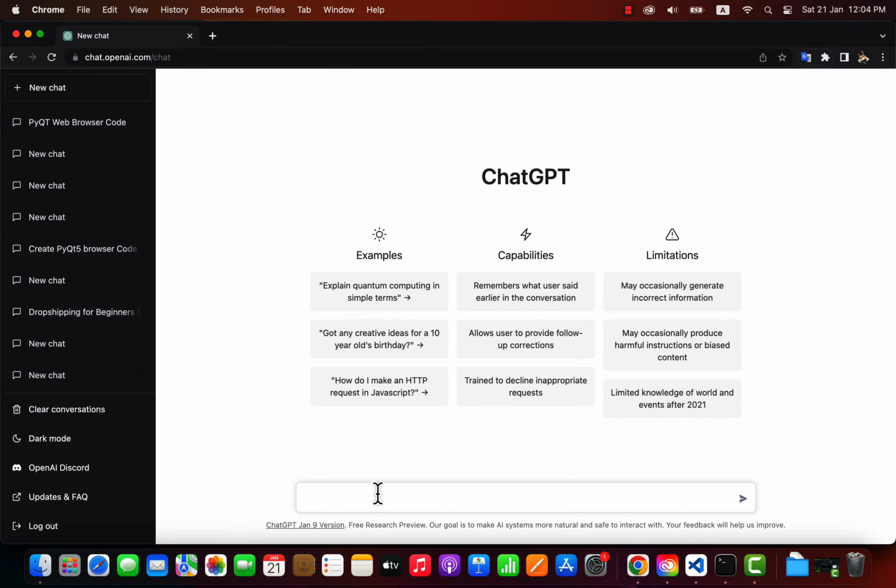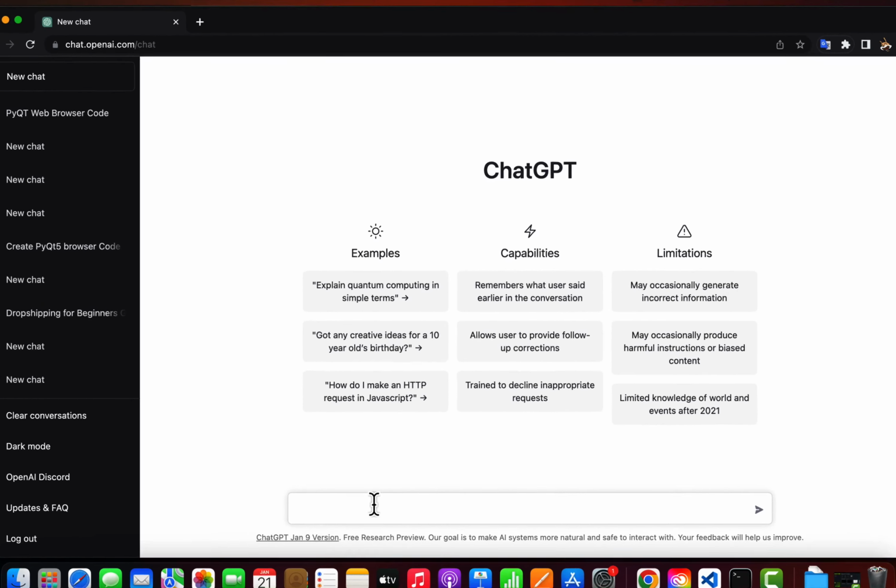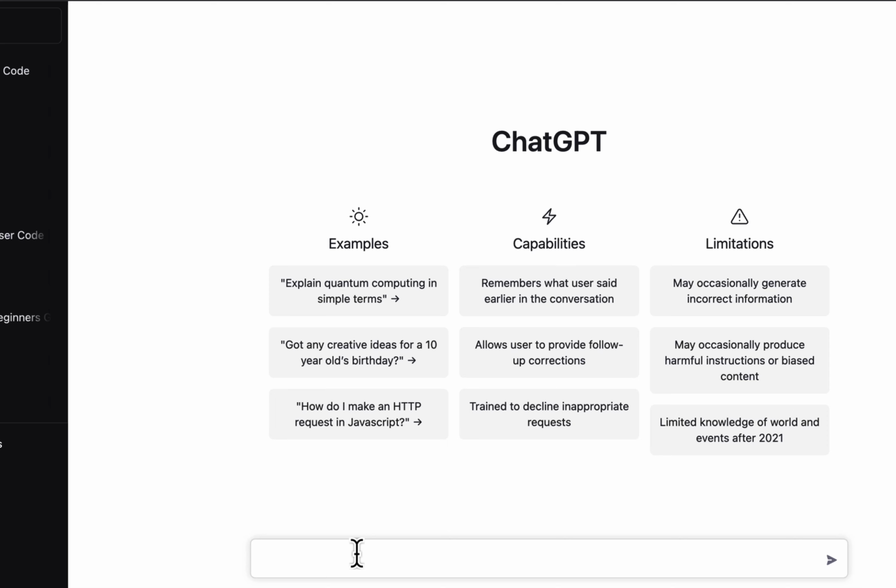I will show you how to build a web browser using ChatGPT. You do not have to write the code, ChatGPT will write all code for us. To follow along, you will need Python installed and the Qt extension. I will ask ChatGPT to write code for a web browser using Python and Qt. Though I am saying Qt, it is spelled as PyQt.